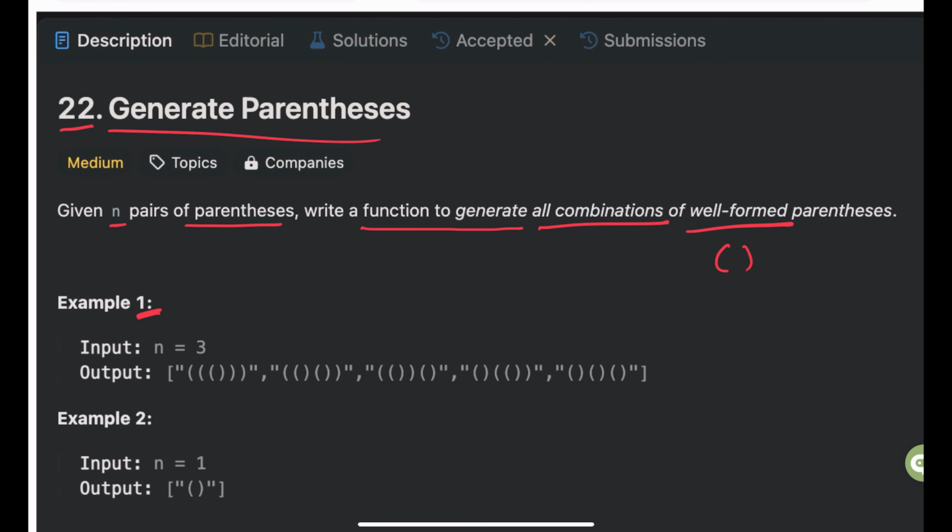In example number 1, where n is given as 3, we can build a total of 5 unique combinations. I hope you were able to understand the problem statement. This is a classic example where we can use backtracking to solve this problem. Now let's switch to the whiteboard and discuss the solution.